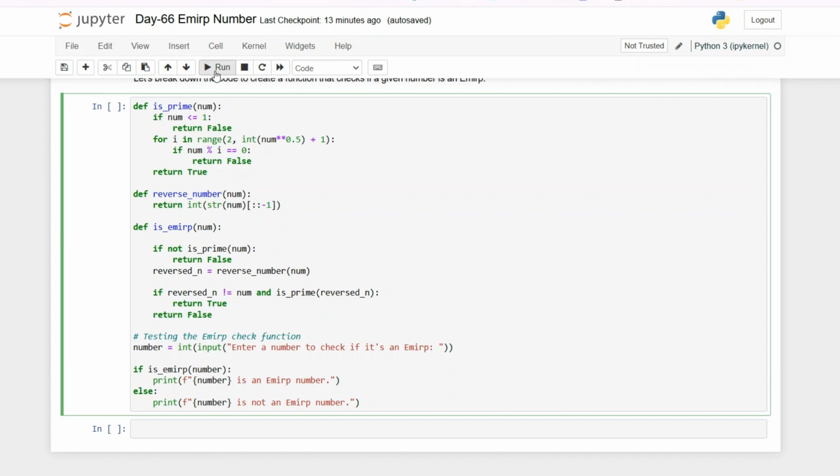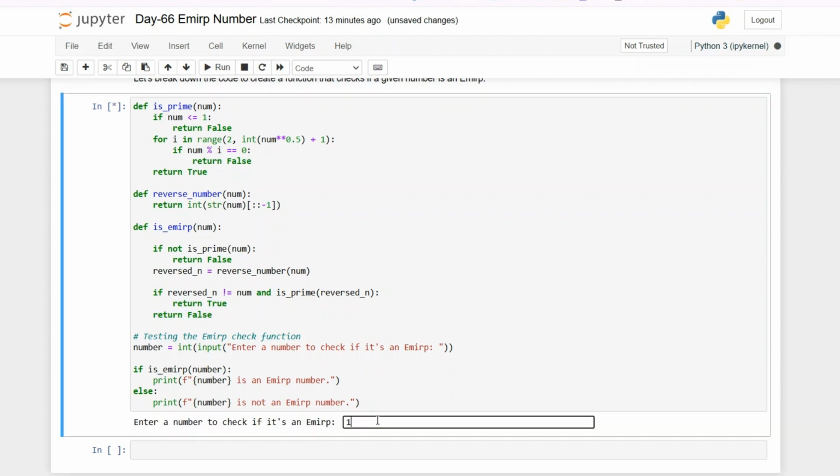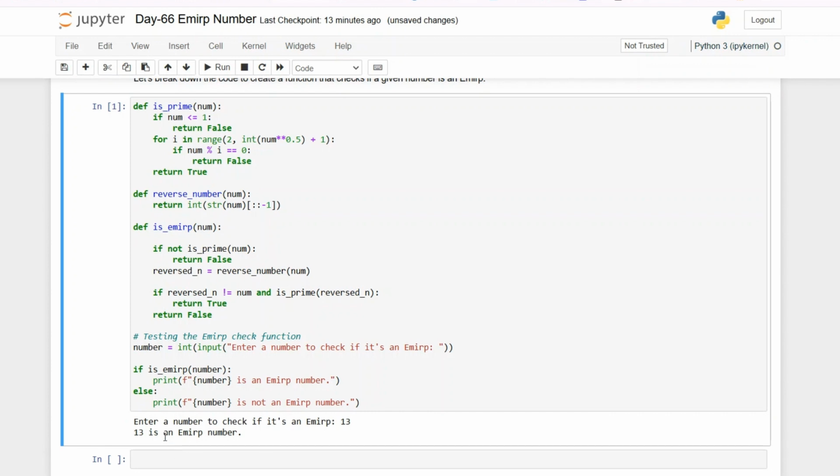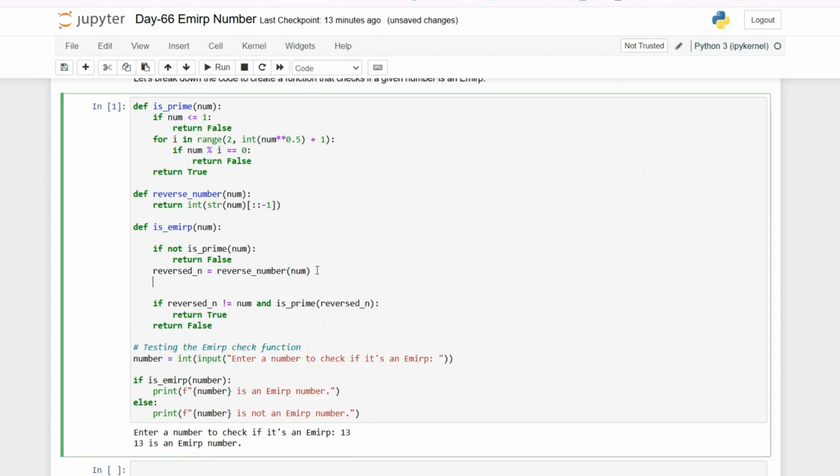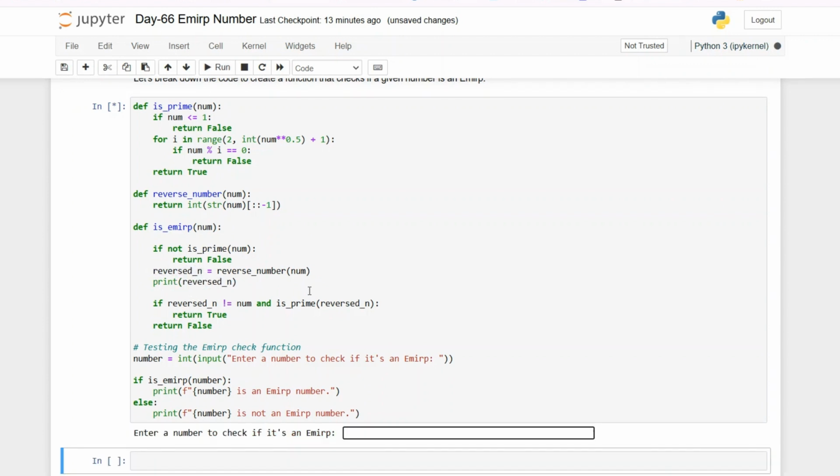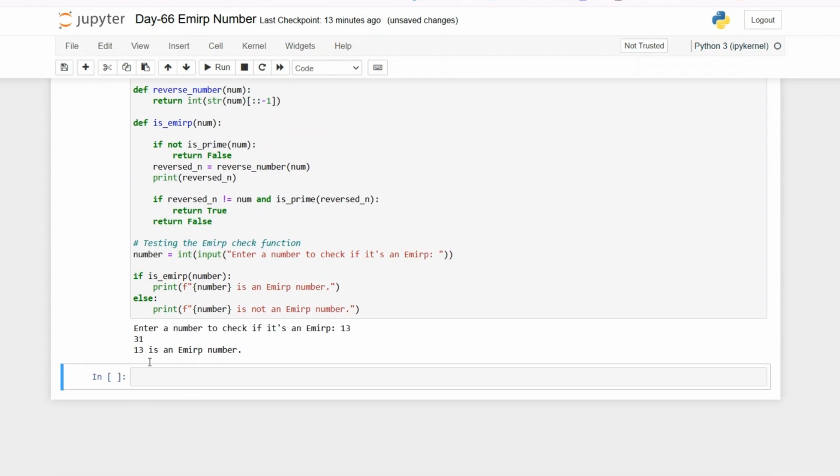So now let's run the function. If I have 13, when you reverse 13, you get 31, and 31 is also a prime number. If you want, let's print out. Let me add a print statement here so you can see the reverse number. And if I run it, you see 13. We see 31 because 13 was reversed to 31, and then we check that is prime on the reverse number, and we see that it is.